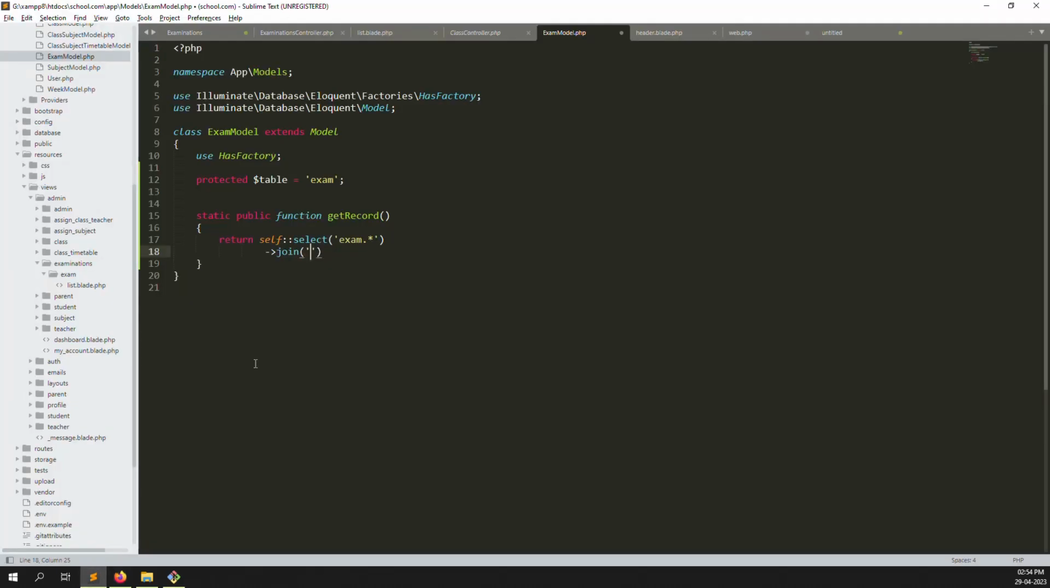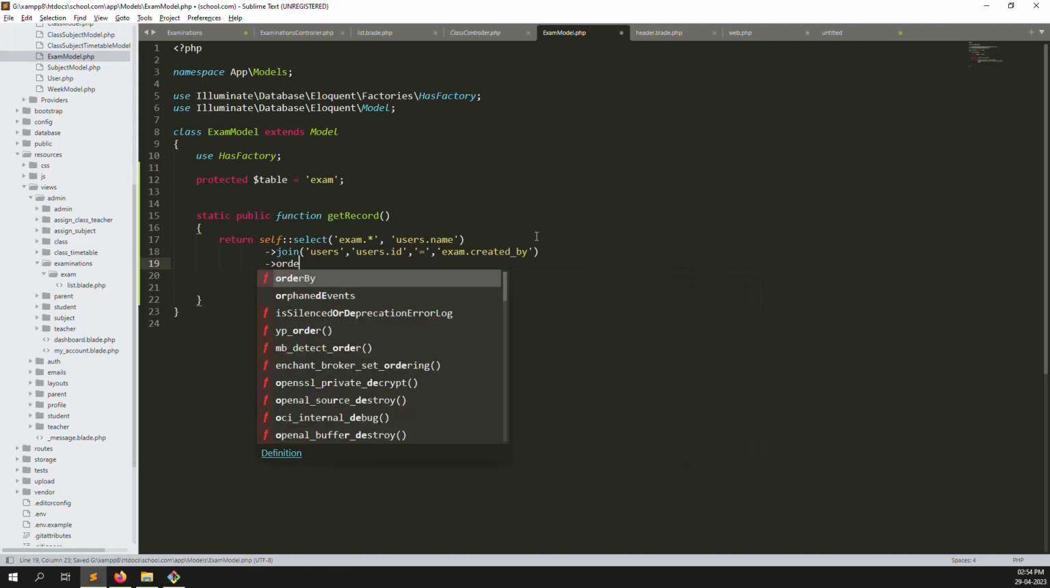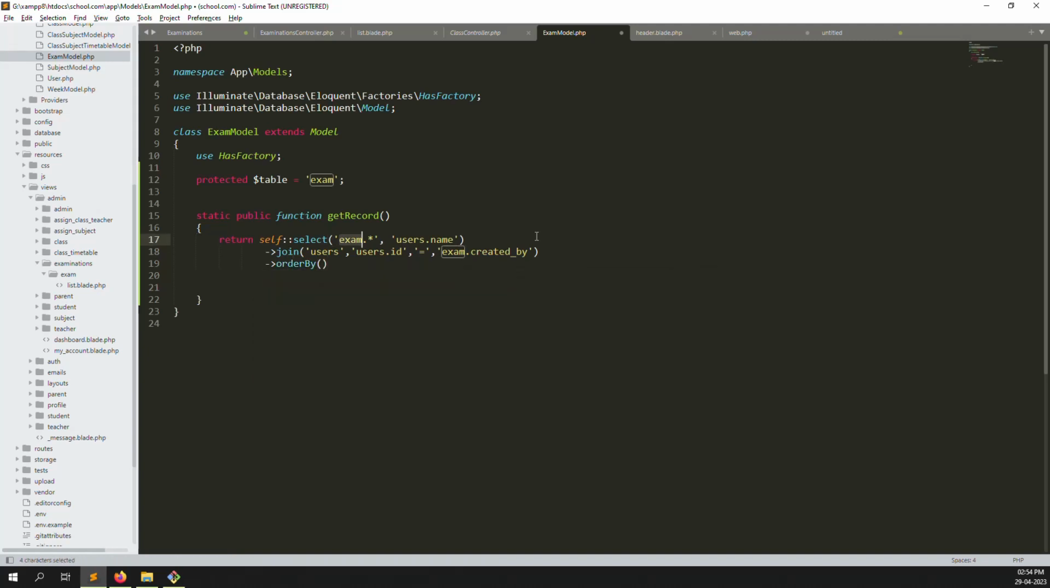So in the users table we need to make a join query, users.id with exam.created_by. Okay, so we can get the name of the user who created it. So just pass here users.name. Okay, and here you can make an order by exam.id in descending order, and here you can make paginate 50, which is good.